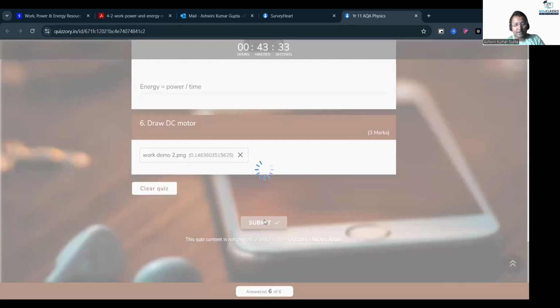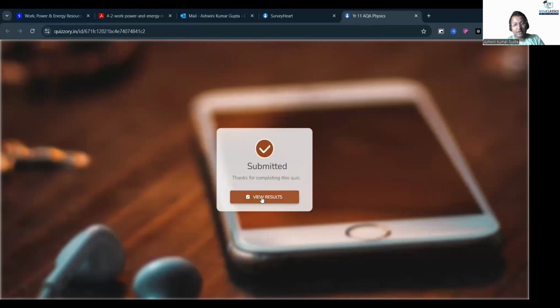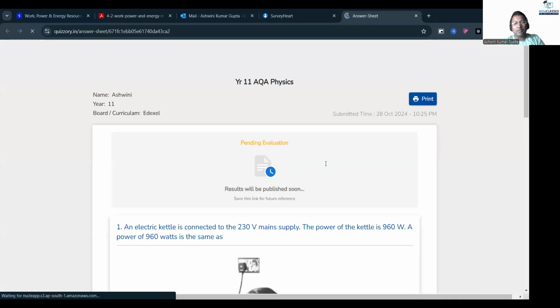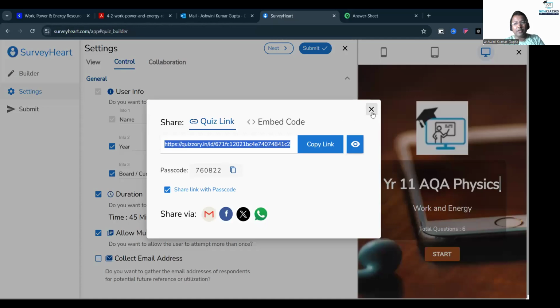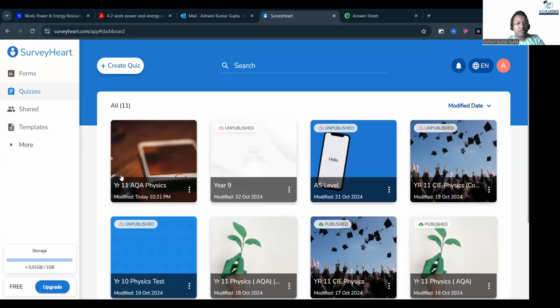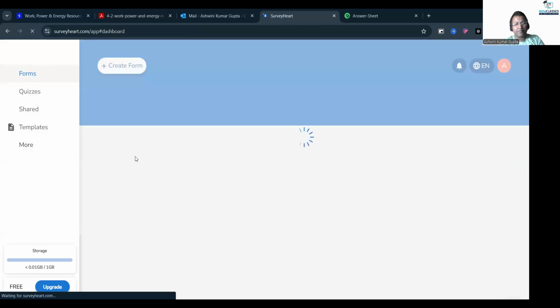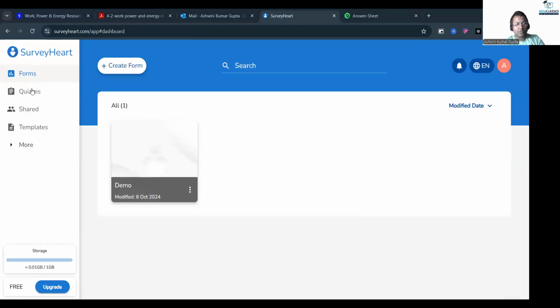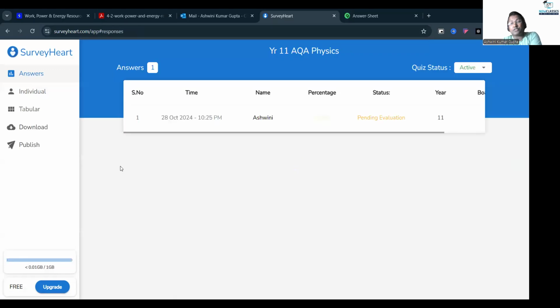Now, submitting it. As I've submitted, the question asks to view results. If you see here, I will not be getting the exact result because it is under evaluation. So this is the student panel. Now coming to our panel, close it. This is a paper that I have created right now, Monday, 10/21. Just refresh it. It will be showing 1. That means one student has attempted the paper and the evaluation is pending.